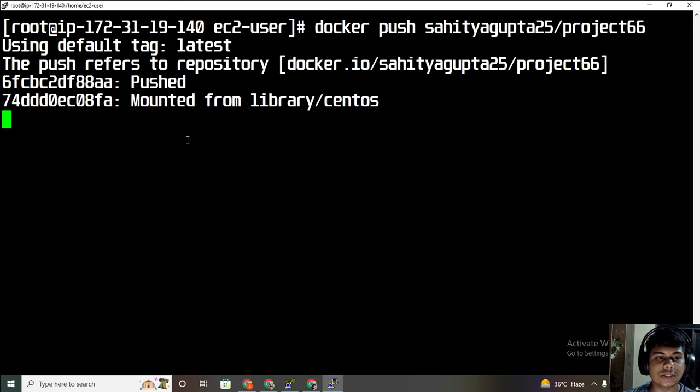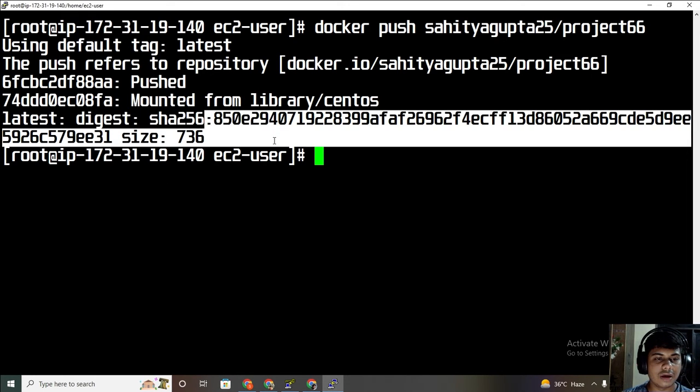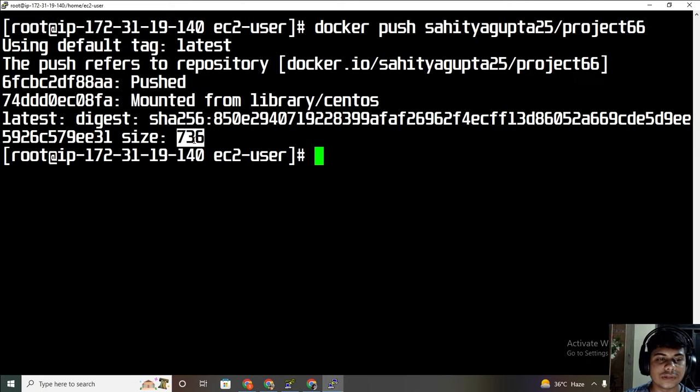Now as you can see, it mounted from the library CentOS. Alright, now everything is going according to plan. And now as you can see, let me see, everything is good. Now as you can see, this is the ID of the image, and this is your size, 736. I think it is MB.